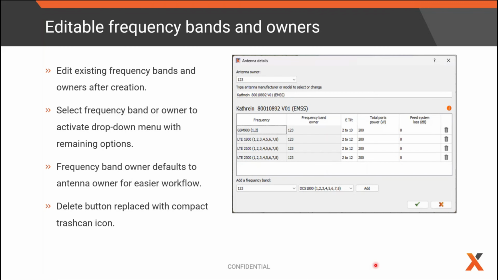Next up is the ability to edit frequency bands and owners after creation. This is another workflow improvement based on user feedback. Previously, once you added a frequency band to an antenna, you couldn't change the band or owner without deleting and then re-adding. Now you can click on either the frequency band or the frequency band owner to activate the drop-down menu showing all available options for that specific antenna.